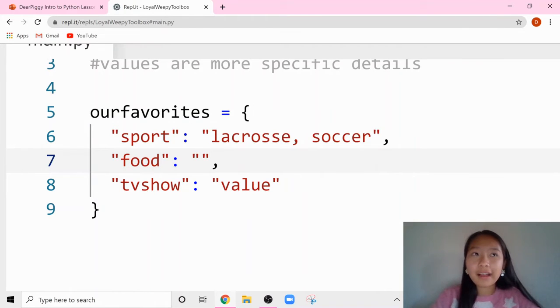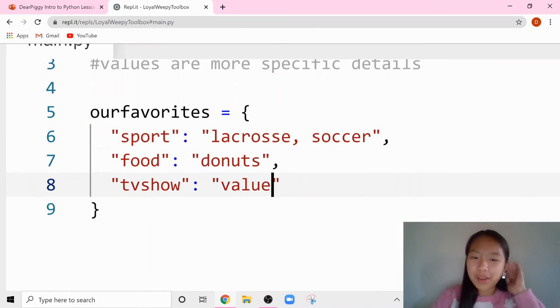Pizza. I love pizza. What else? Ice cream, donuts. Oh, hold on. I'm getting a little carried away now, guys. Let's just stick with one for now. Let's go donuts. I'm actually kind of craving donuts right now. Oh, donuts right now sounds so good.